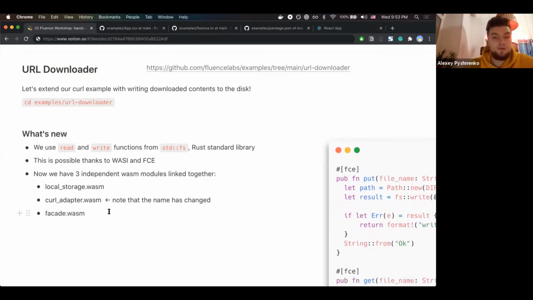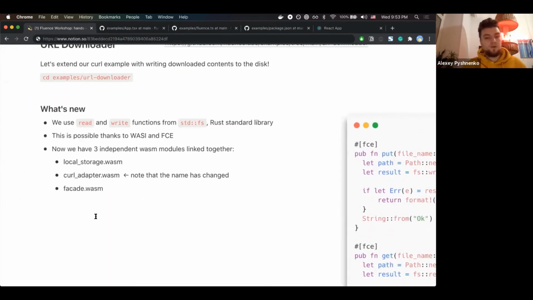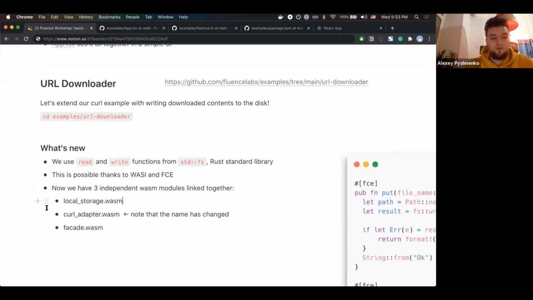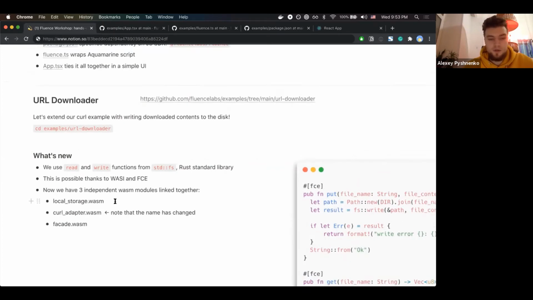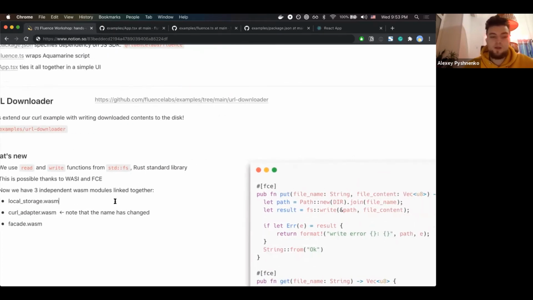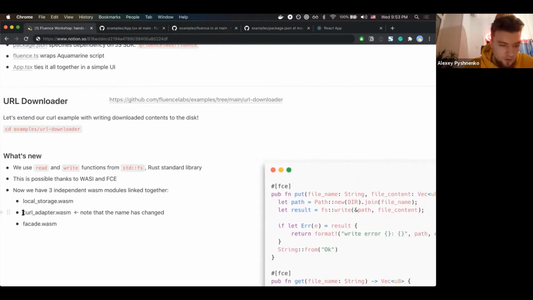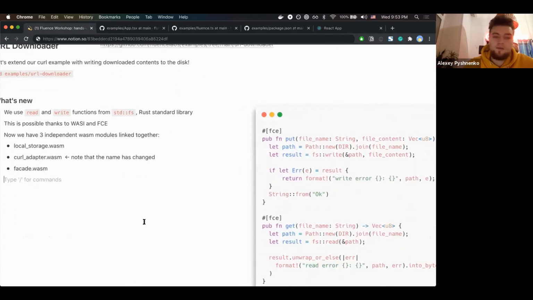And that makes two WebAssembly modules. And we will have a second WebAssembly module to provide the public API to glue those two modules together. So the main focus here of the URL downloader will be on local_storage.wasm, because it's new functionality that extends the previous one. But you should also know that this is just a slightly different name, just a convenience.